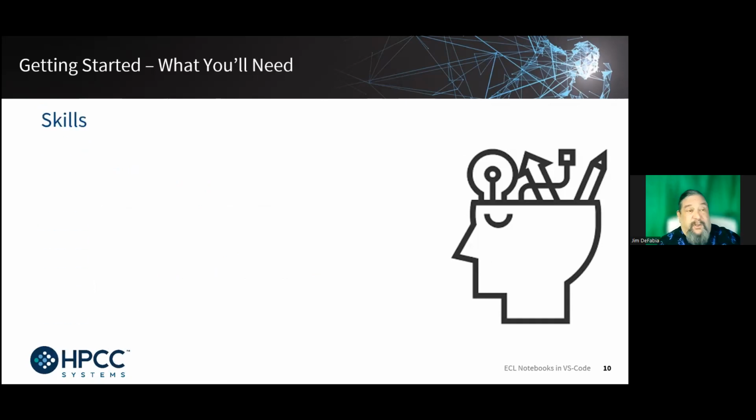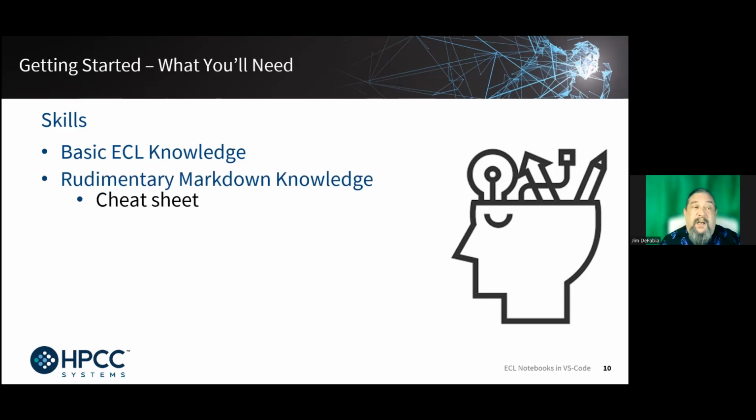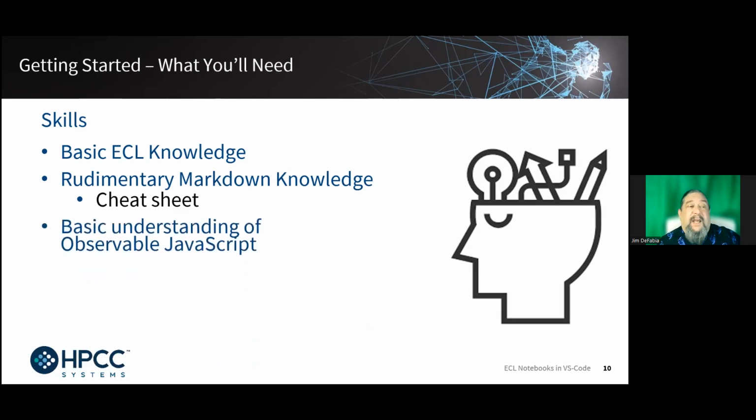What skills will you need? Well, obviously a basic knowledge of ECL, a rudimentary knowledge of the Markdown language, and you can use some of the slides that are coming up as a cheat sheet, because the Markdown language is very simple, and once you get the hang of it, it becomes second nature to you. And you'll need a basic understanding of Observable JavaScript.